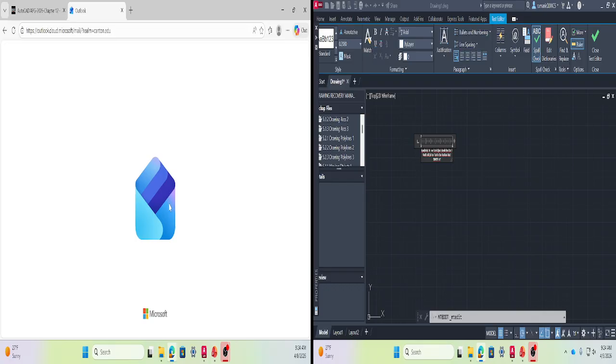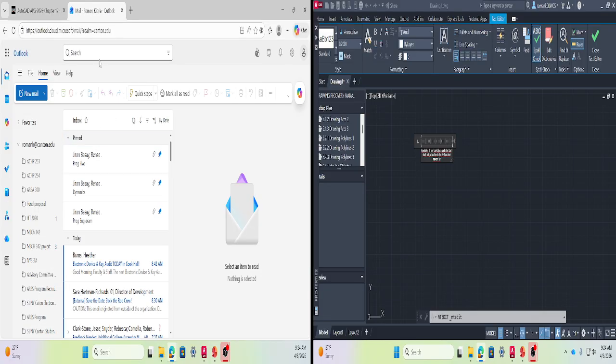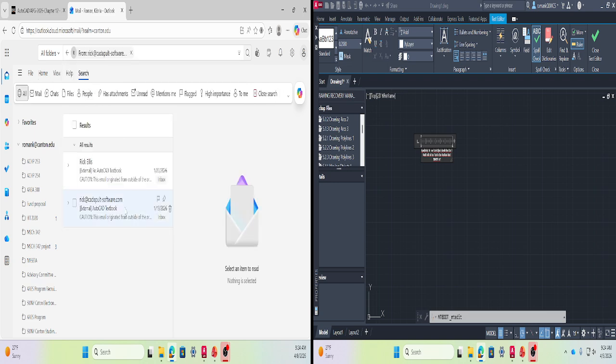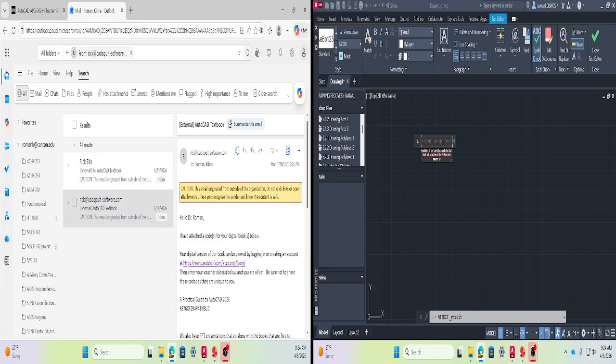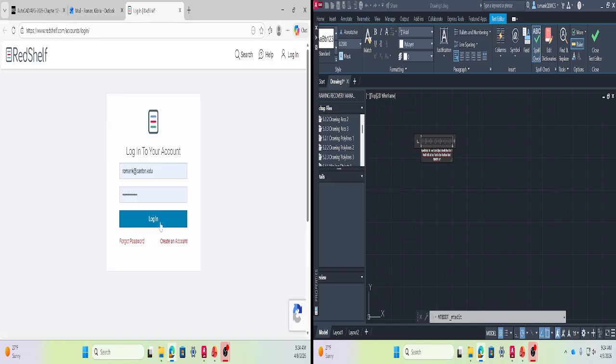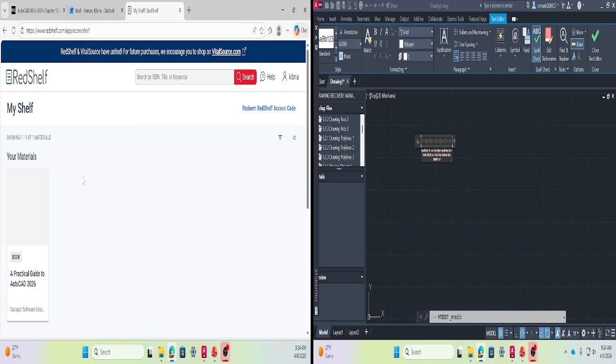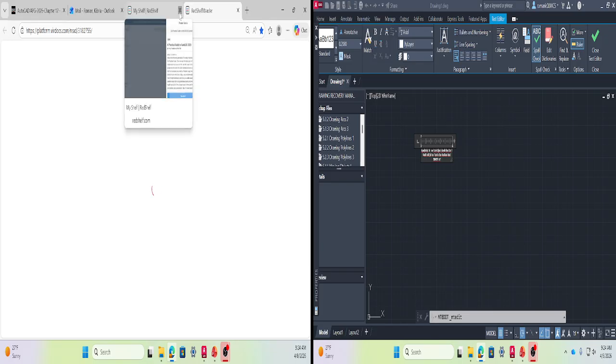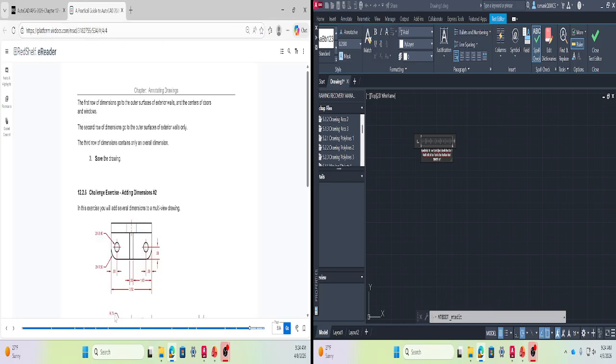So I'm opening the email, and the book was sent to me by the author. So let me open the book from here. Okay, so read now. Perfect, the book is now open.